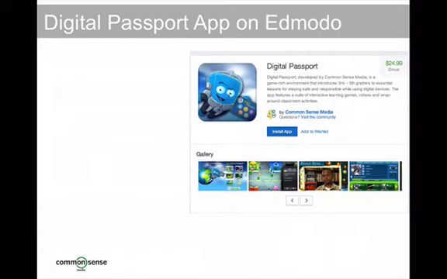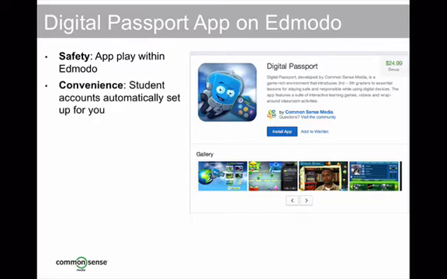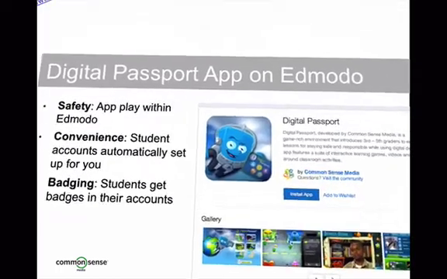We also have the app available now on Edmodo. So if you're using Edmodo a lot with students, and that's how you're communicating with students and having them do assignments, you can use the app through Edmodo so that students have that safe walled garden and they can play the app within Edmodo. It's convenient because all the student accounts are automatically set up for you. And students still get those great badges to indicate achievement, and those badges are transferred into their accounts. So if you're in Edmodo, I encourage you to check out that app as well.